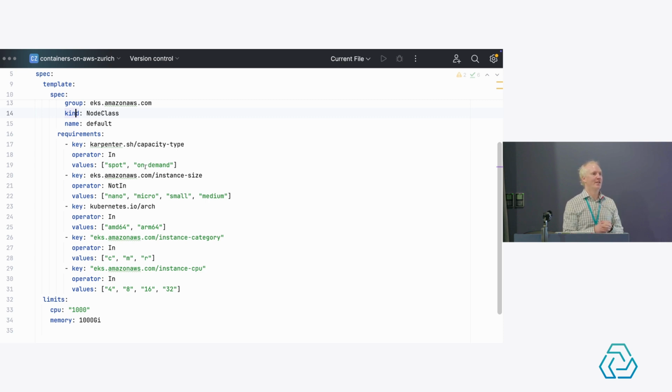There's another question. With the EKS Auto Mode, do you still have the flexibility to choose the CNI, for example, like the VPC CNI? Sorry? For how you manage the networking, is that your question?